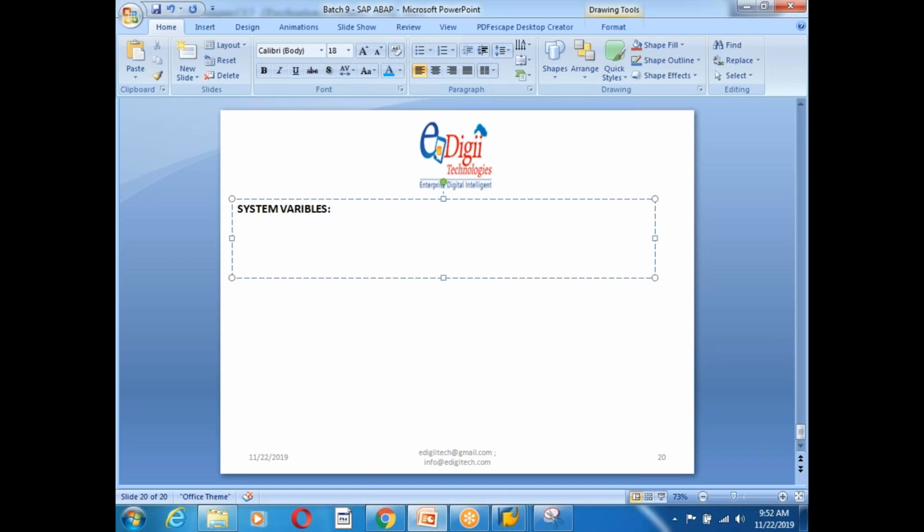So system variables, guys, very important. One is the sy-subrc. Okay, very important. So actually there are some predefined variables we have in ABAP. One of the system variables we call is sy-subrc.